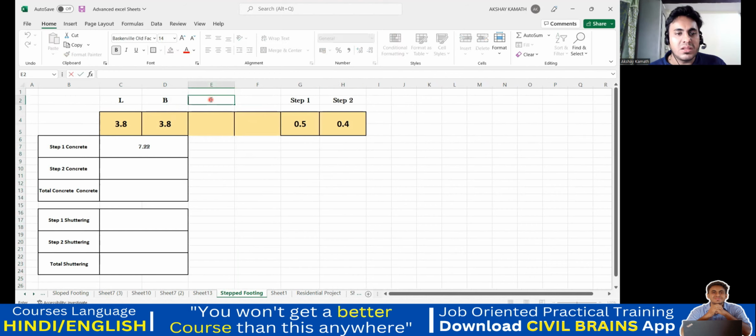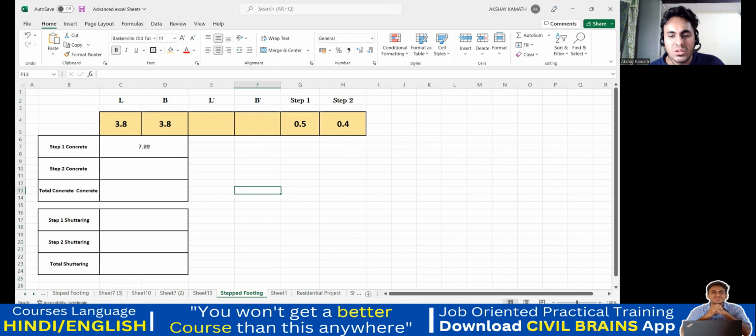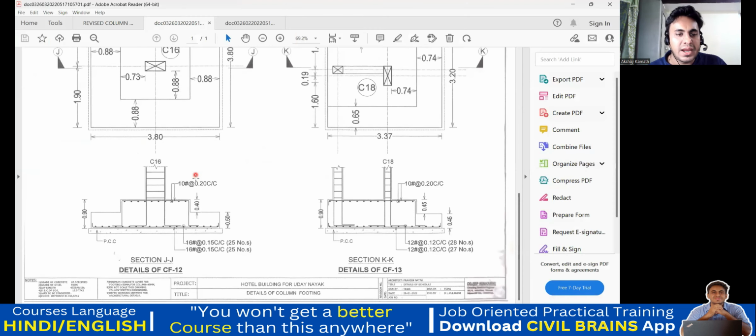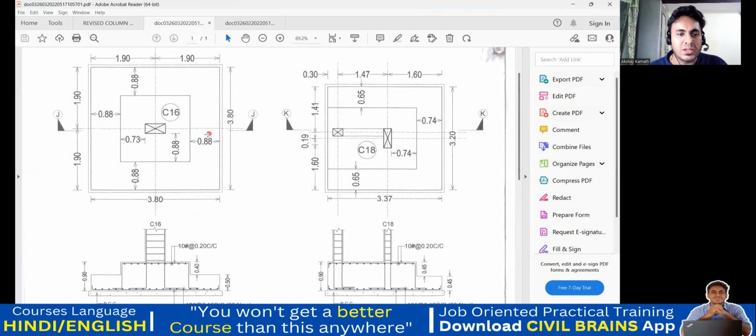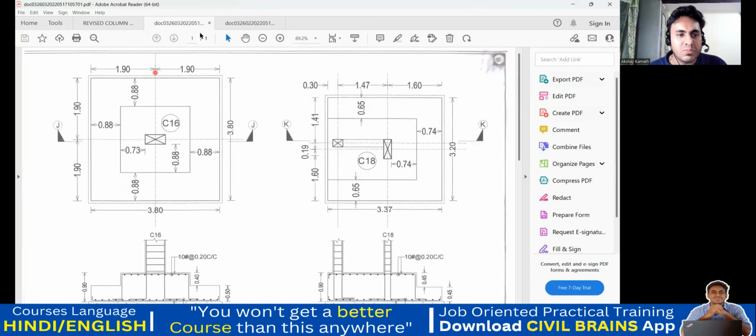Now I'll write this as L dash, and I'll write this as B dash. I'll tell you why I'm writing that. Why did I write L dash, B dash? Because if you see the drawing, I took the overall footing. This was my length and this was my breadth. Again, this is also footing. If I want the second step, I want to know the plan of this, right? So again, this will be my L dash. Let us say this is L dash and this is B dash. This is L and this is B. You can give any name. You can even give second step length, second step breadth.